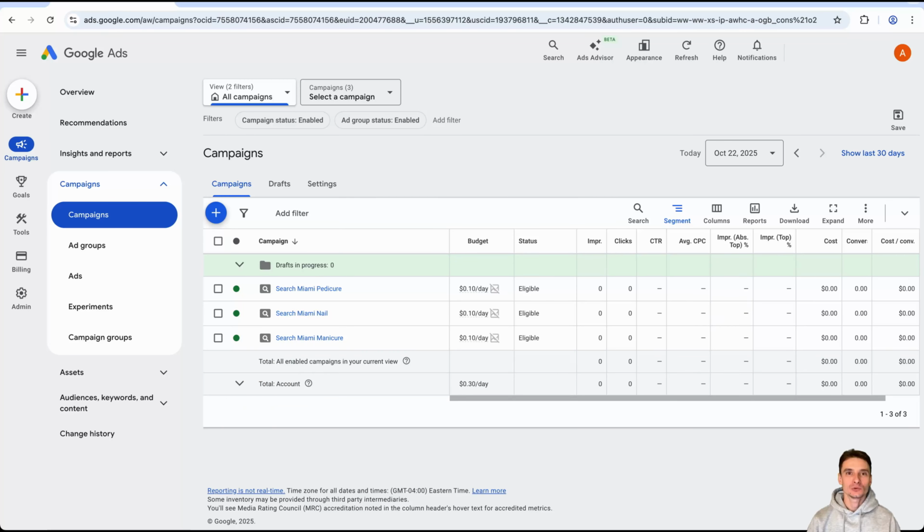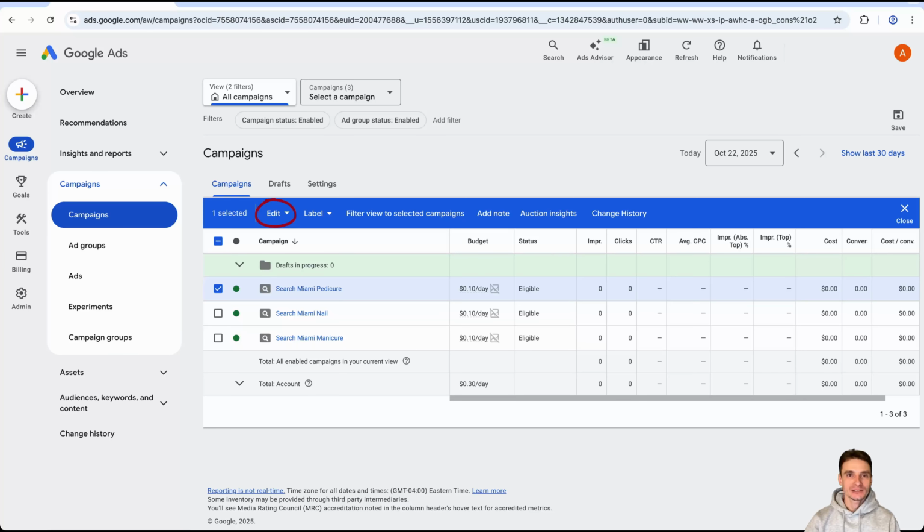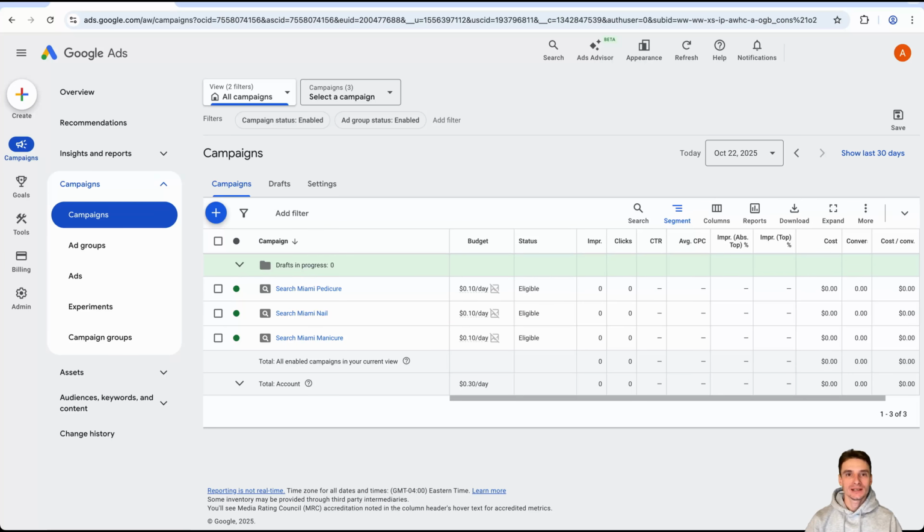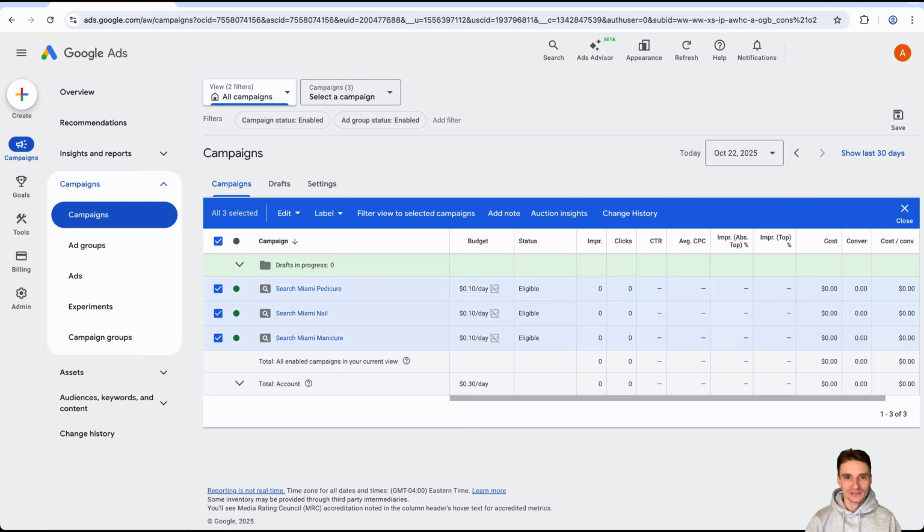Once something is removed, it's not gone forever, but you can't relaunch it. Though you can make a copy, which is a plus. You can also check the box next to any campaign, hit edit and launch it. You can select multiple campaigns at once. Or just check the top box to select everything.